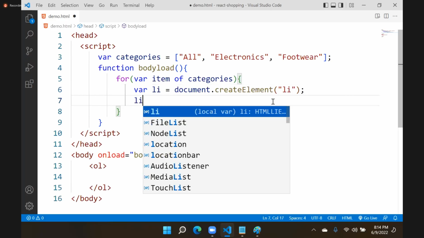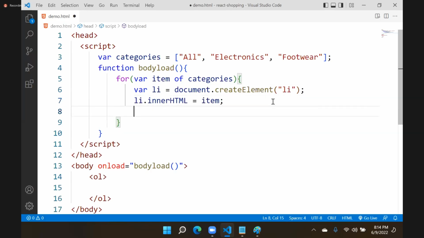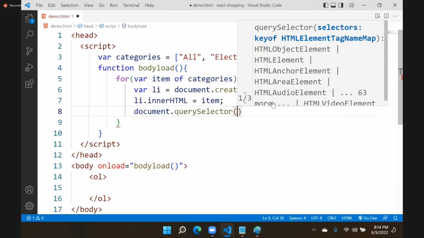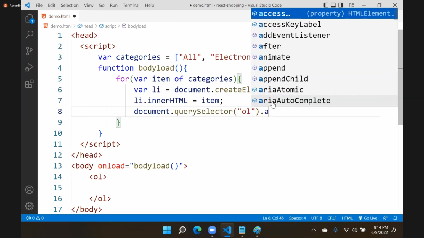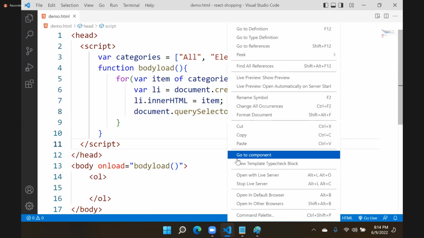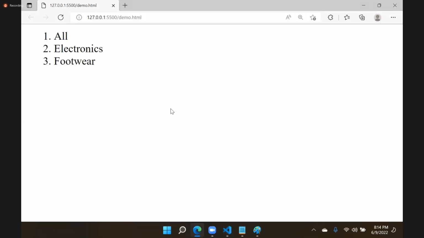After creating the list item, in that list item, we have to display that item. After the list item is ready, we have to add that item to the query selector, the ordered list. To the ordered list, we have to append that list item. That means we have to create a list item, assign data to the list item, and add this list item to the ordered list. This is what your JavaScript is going to do.